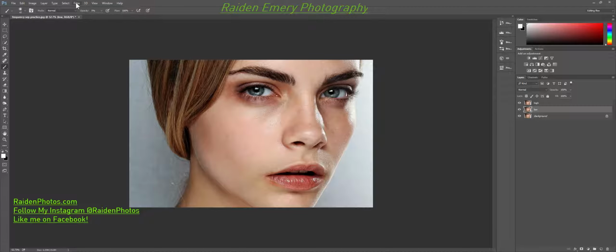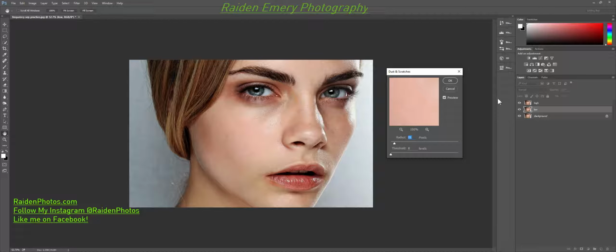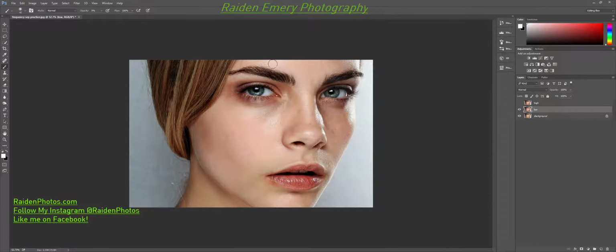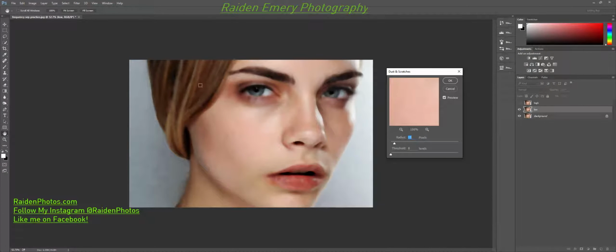Most people use Gaussian Blur for this, but I have a slightly different way, so keep an eye out. Filter. You're going to go up there to filter, and then you're going to go to noise and dust and scratches. That's a little different. So here we go. Boom. I actually forgot real quick. Let me turn this layer off. That way you can see the preview of what's actually happening. So filter, noise, dust and scratches.